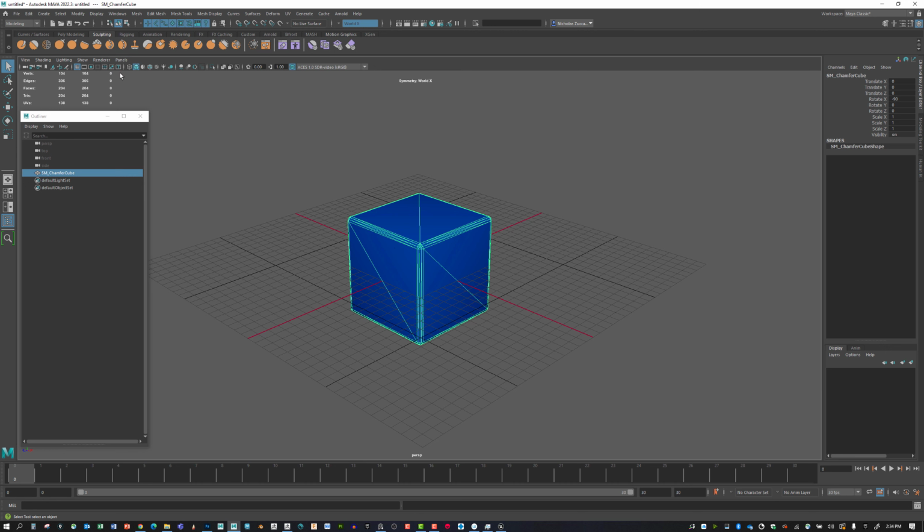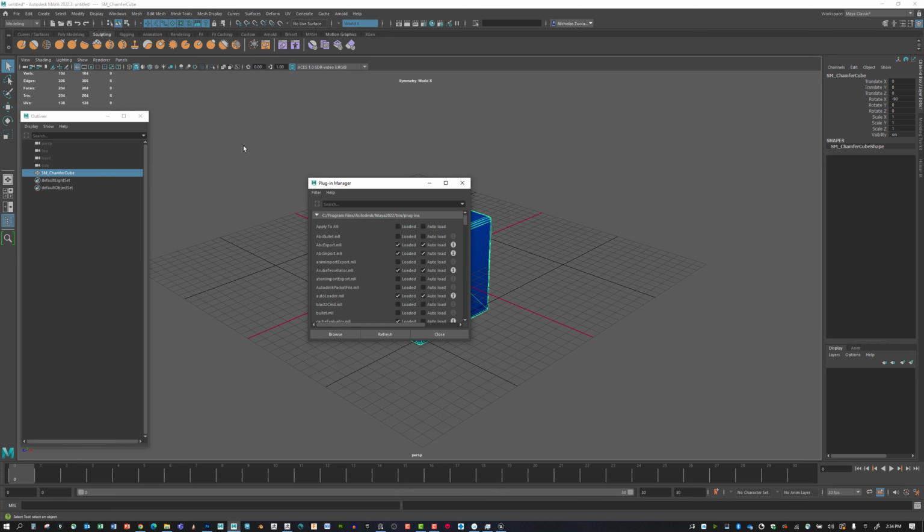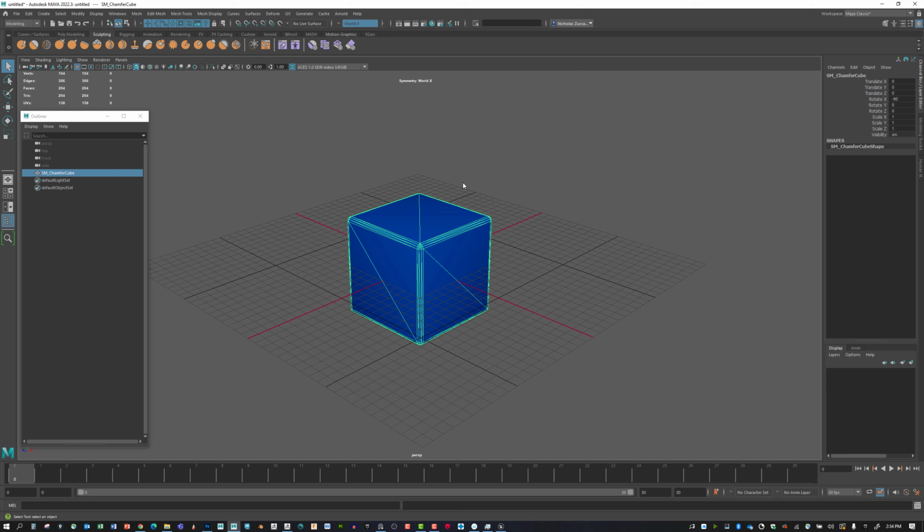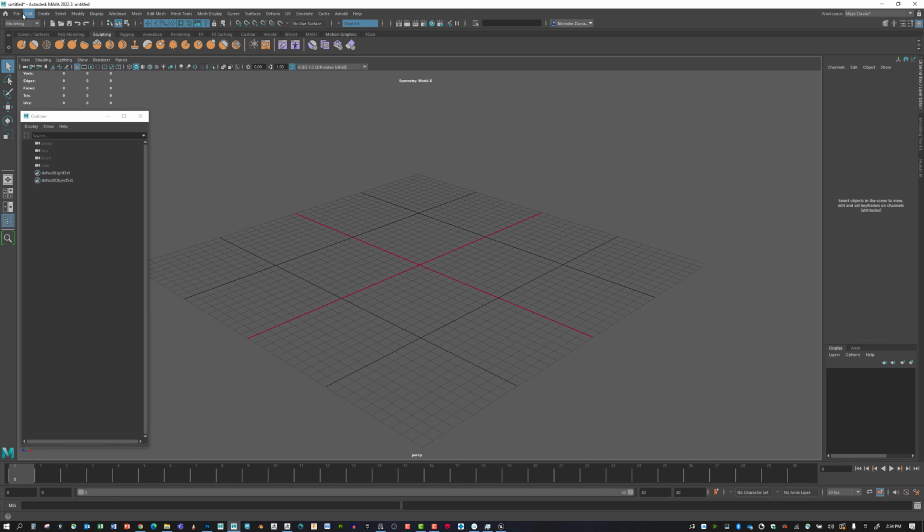If that doesn't work for you, you may have to go to Windows, Settings/Preferences, and go to Plug-in Manager and type in FBX. You would want to make sure that fbxmaya.mll is loaded and set to auto load. They've also got a game FBX exporter as well, so just make sure that's loaded. Okay, so that's one thing to do for that. I'm going to go ahead and delete that, and I'm going to take you through the other way.